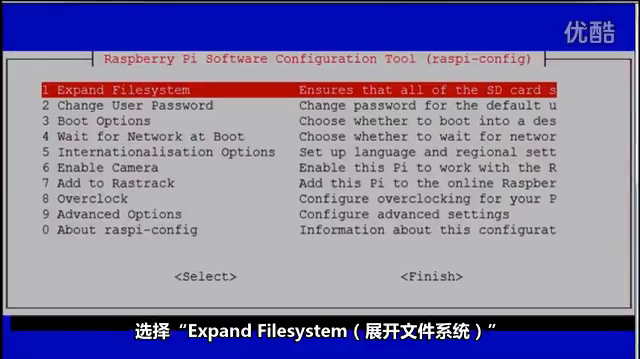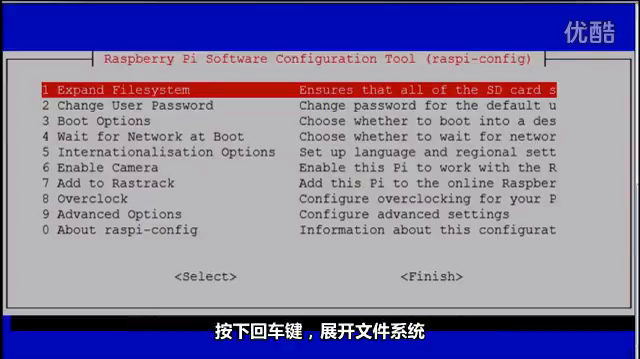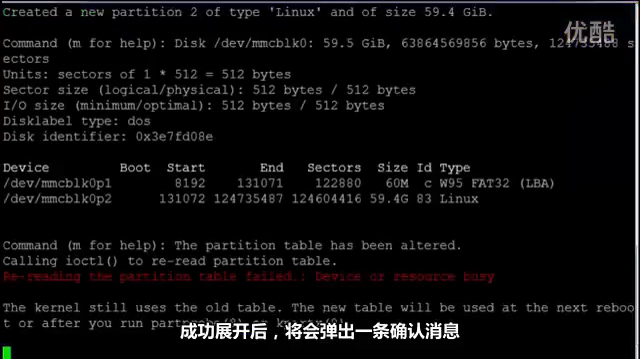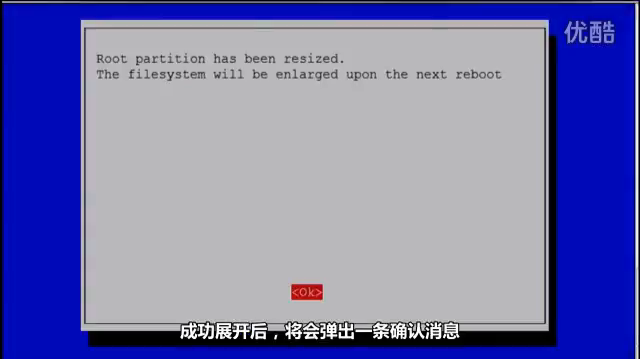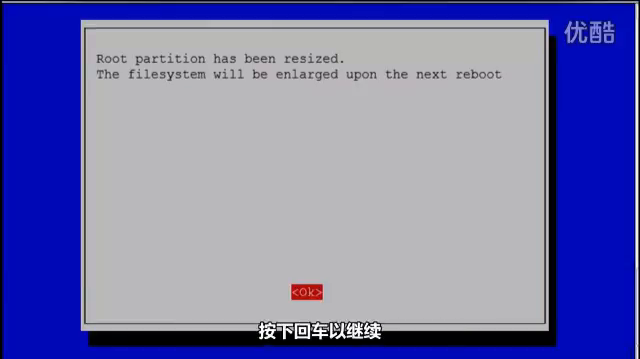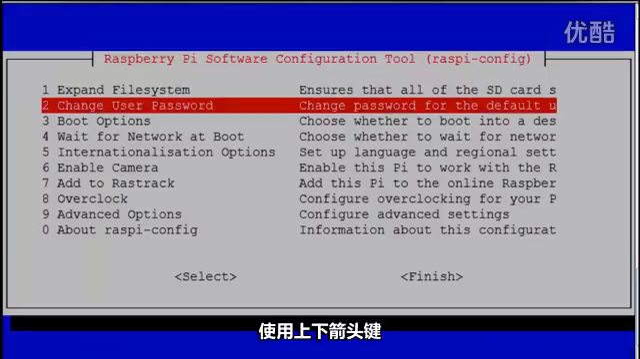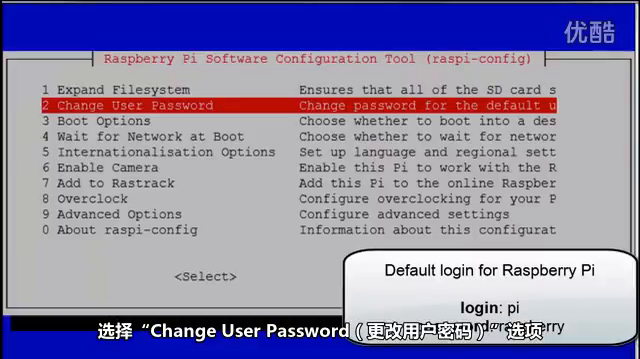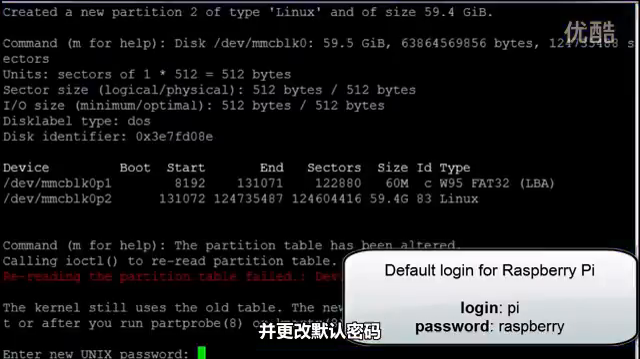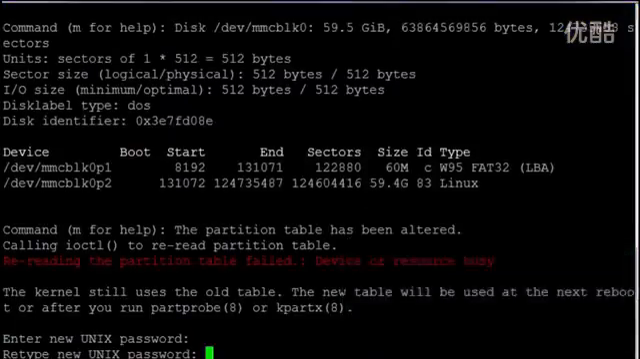The expand file system is selected. Press enter to expand the file system. If this is successful, you will get a confirmation message. Press enter to continue. Using the up-down arrow keys, select the Change User Password option and change your password from the default.